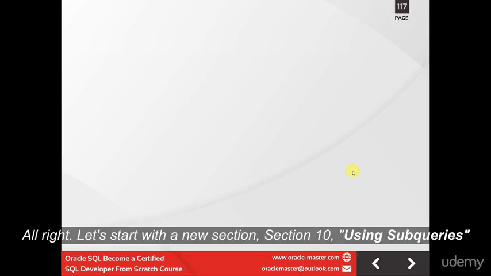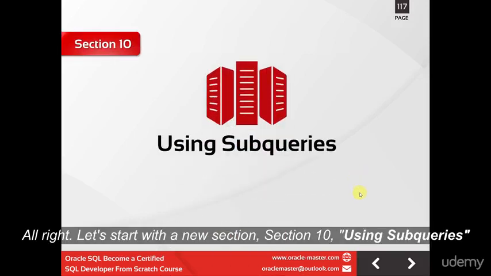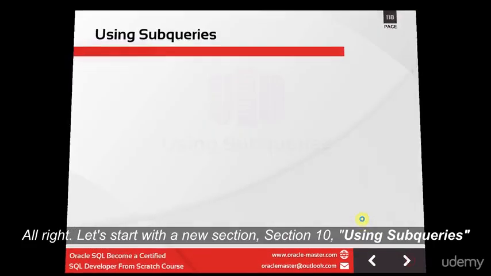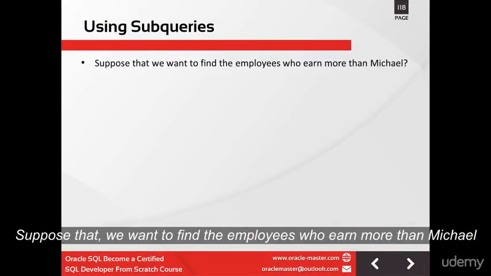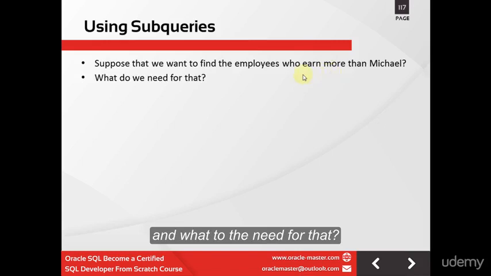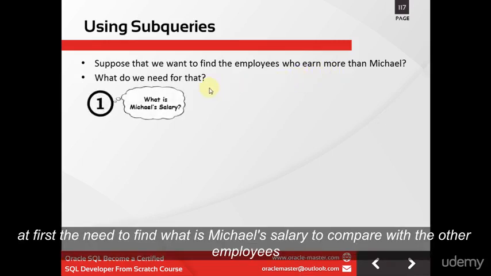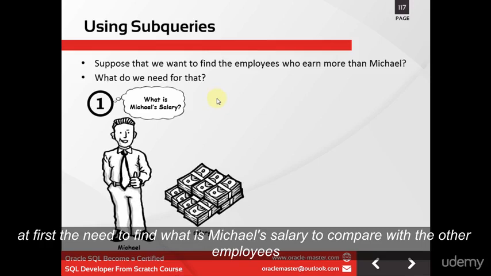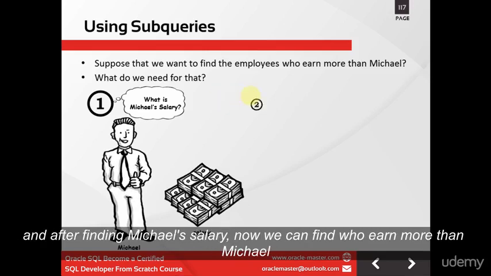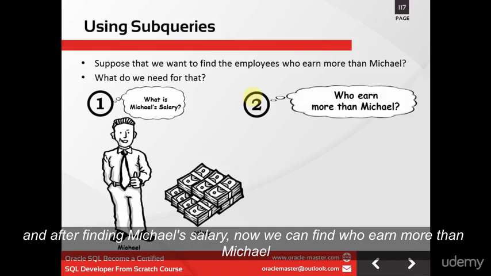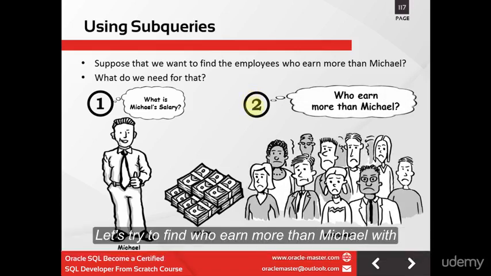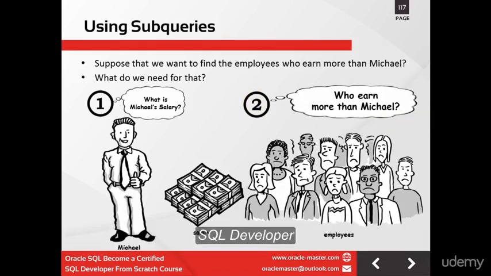Alright, let's start with a new section, section 10, using subqueries. Suppose that we want to find the employees who earn more than Michael. And what do we need for that? At first, we need to find what is Michael's salary to compare with the other employees. And after finding Michael's salary, now we can find who earns more than Michael. Let's try to find who earns more than Michael with SQL Developer.